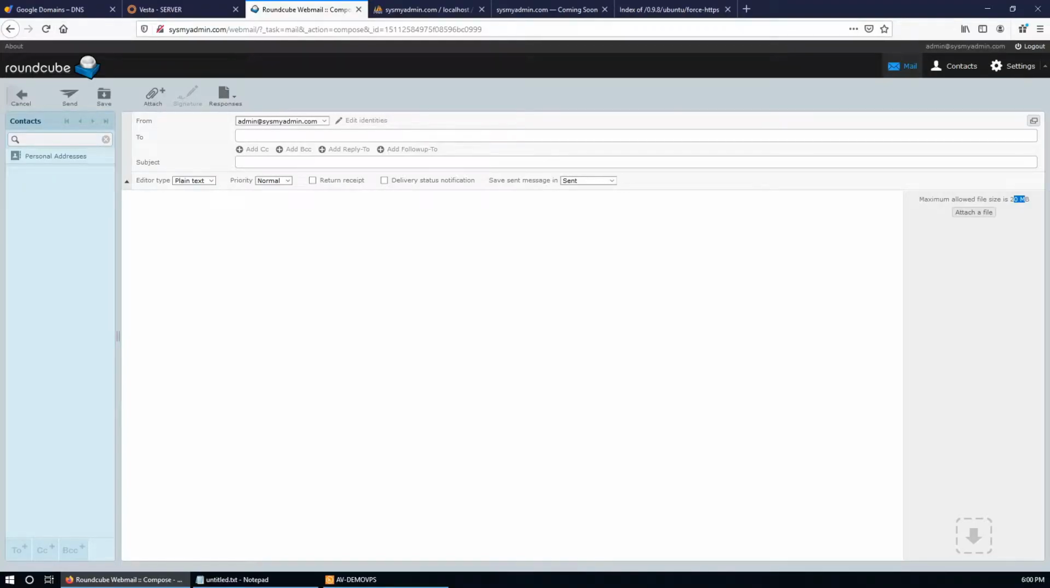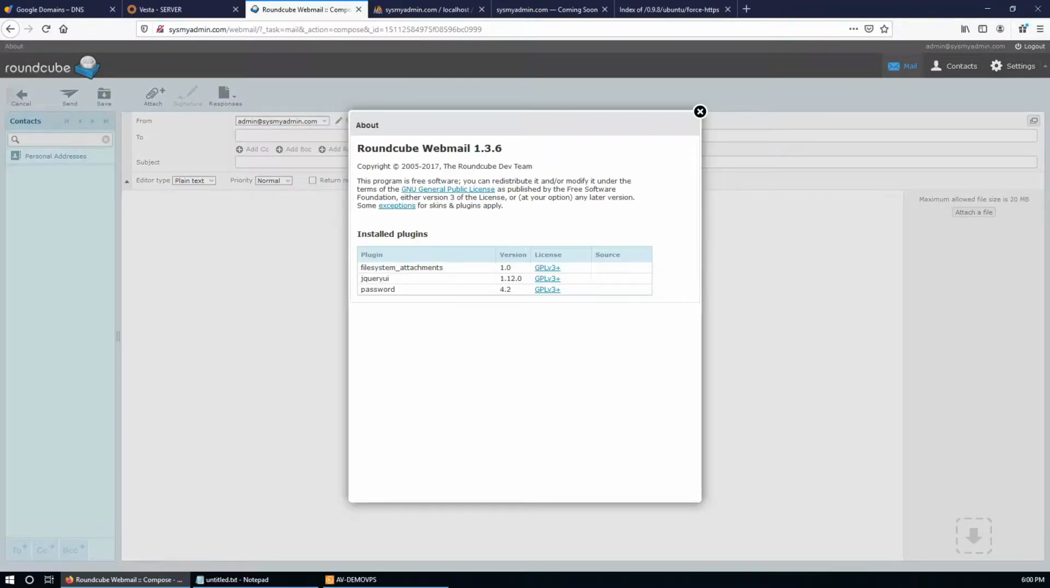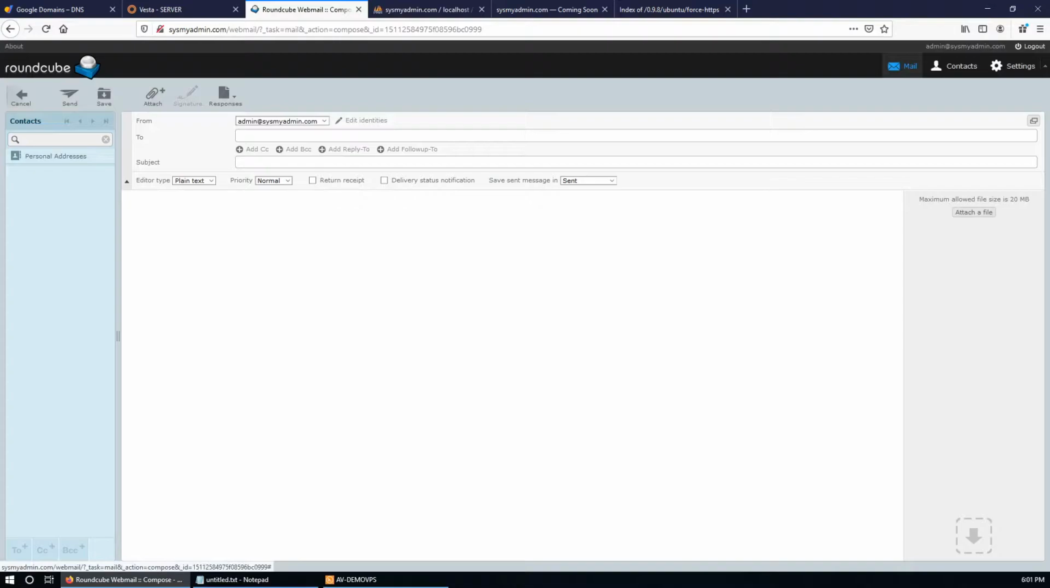Upgrade this Roundcube version, because for now it is 1.3.6, and the new version is 1.4.7. So let's upgrade the Roundcube version.